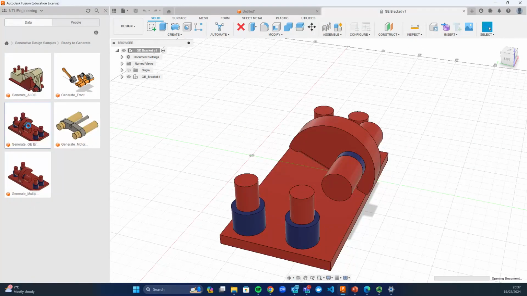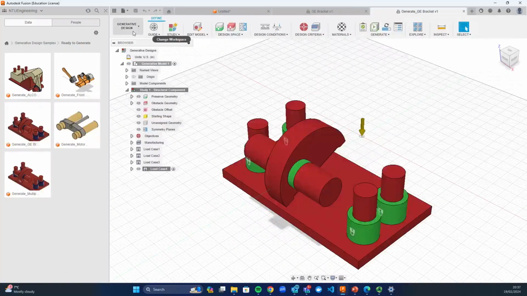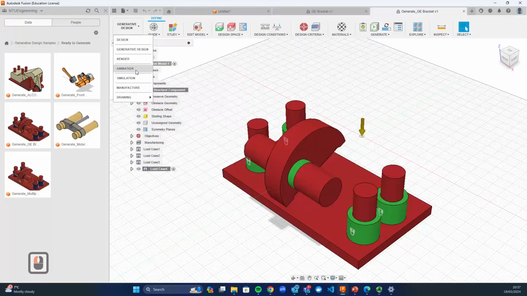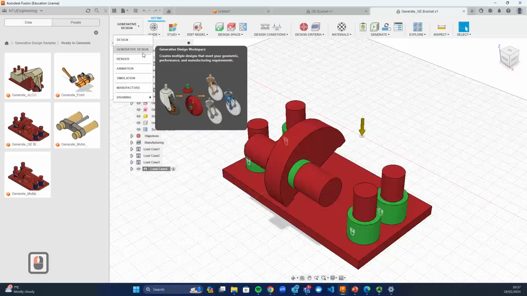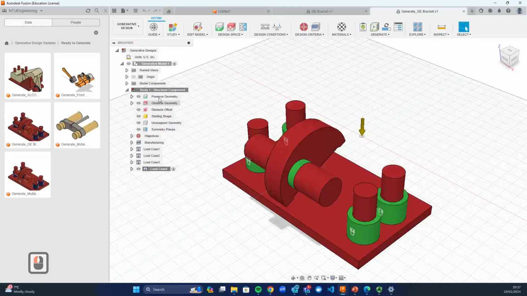If you further go to the ready to generate folder, you can see that they have changed from the design workspace to generative design workspace. Over here, you have to select a preserve geometry, which is basically the parts that you want the final model to have. The obstacles are the parts that you want to avoid, similar to how you did in the Automate workspace. And there are some other things as well that you might have to select.